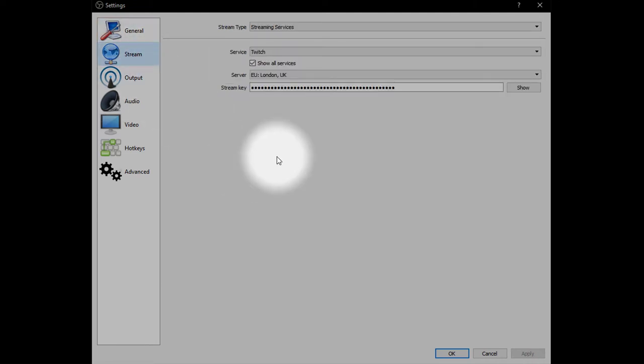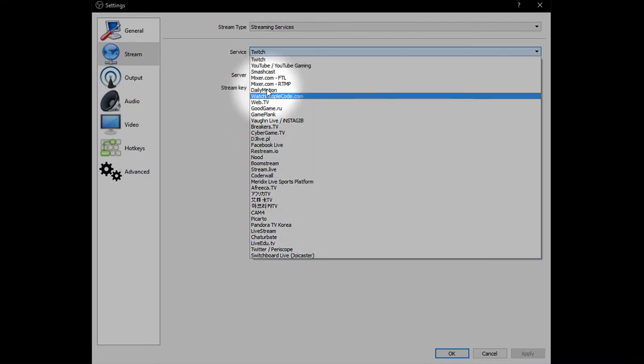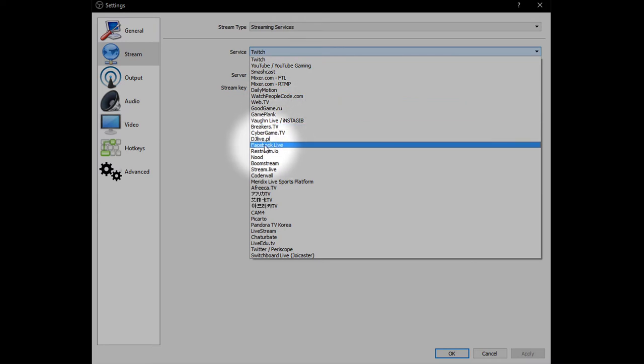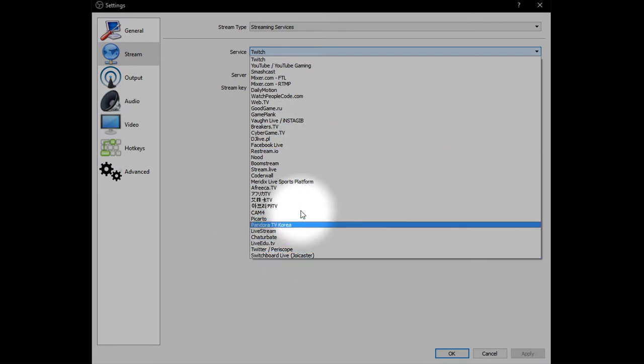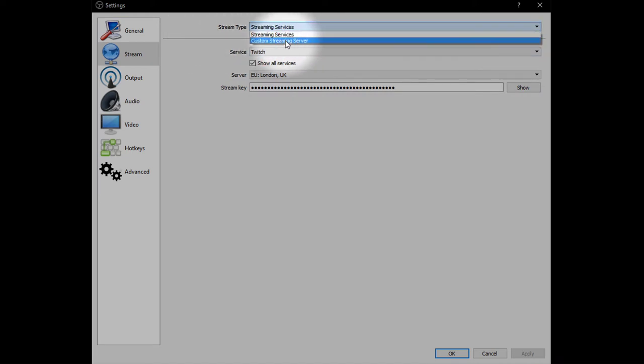Next, we have stream. So this is where you're going to choose which service that you want to stream to. Mine is already set up for Twitch, but as you can see, you have a whole host of options. YouTube is another popular one. Facebook Live even. I think that's actually a more recent one. That's quite cool. I might play with that later. But yeah, you've got options. You can even stream to your own custom streaming server. But I have no experience with that, so I'm not going to try and help you with it.